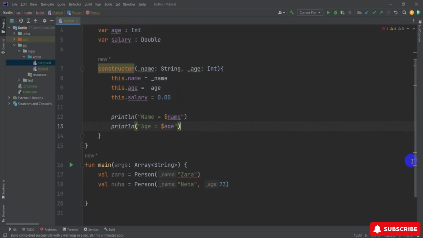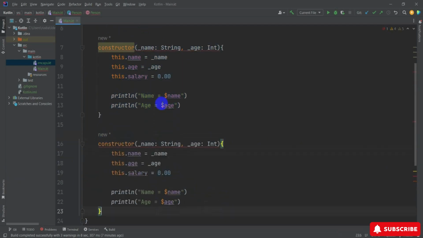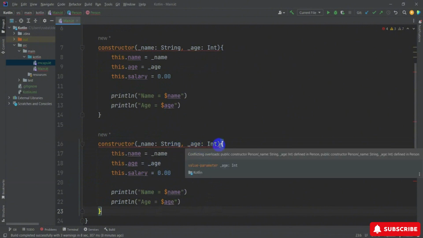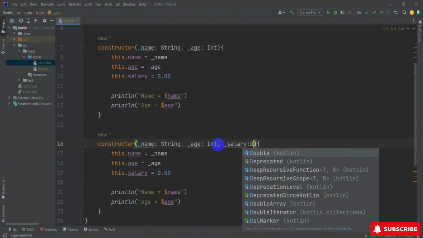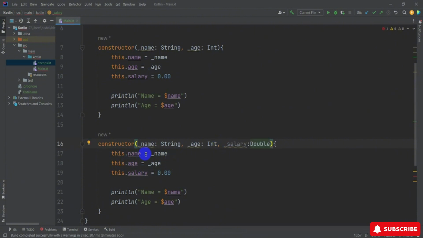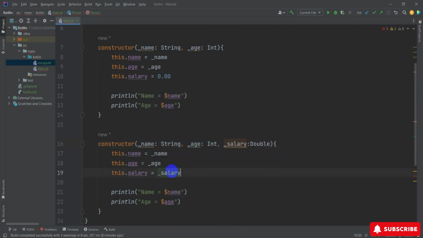Now I'm creating the second secondary constructor. I just copy the same code and paste it on the next line. Here I just make some changes. First, use the constructor with name as String, and also add the salary, and the salary is a Double. So declare it, and inside use the name and the salary, with an underscore for the salary.